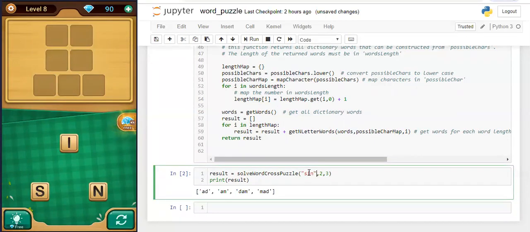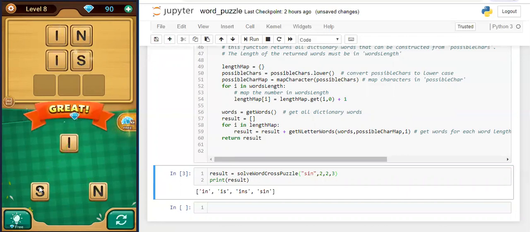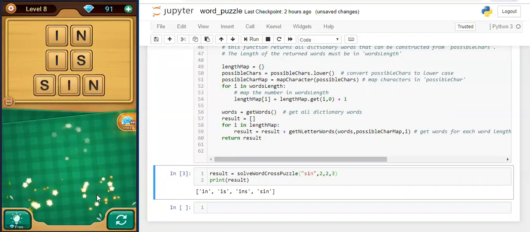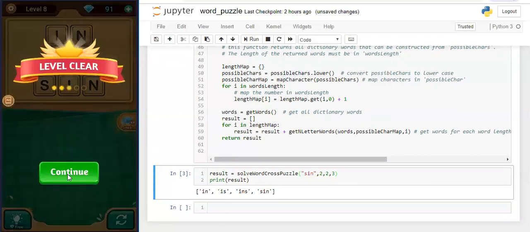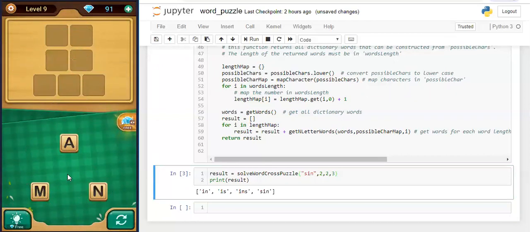Okay, so the next is SIN. In the first row, we have two-letter words. In the second row, we have two-letter words. In the third row, we have three-letter words. So we run it, and it means we can fill it with IN, in, we can fill it with IS, and we can fill it with INS. The game doesn't have that word in the dictionary, so you go with the last option. Okay, so this goes on and on.